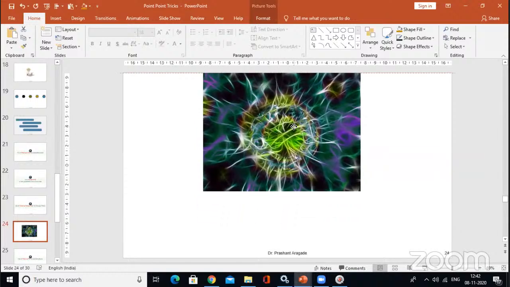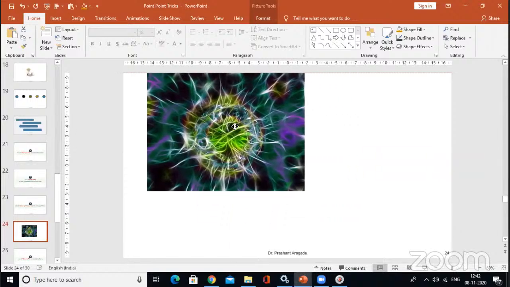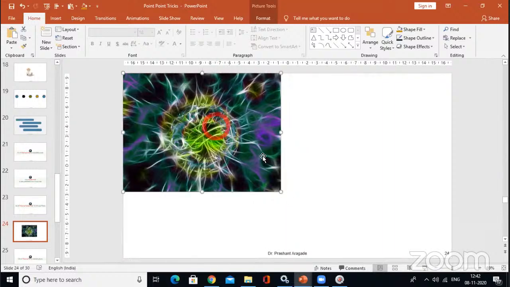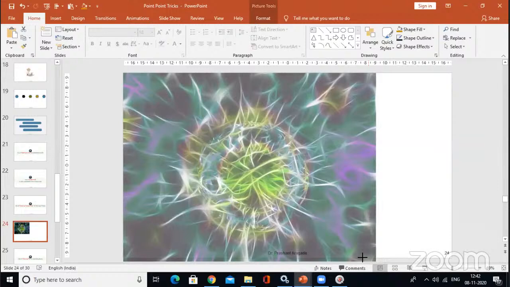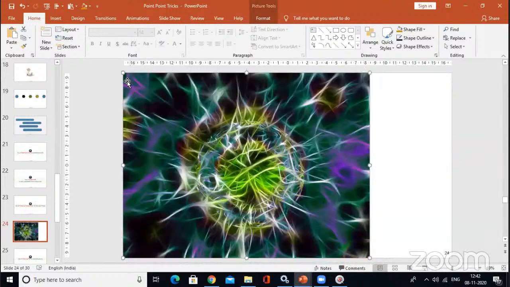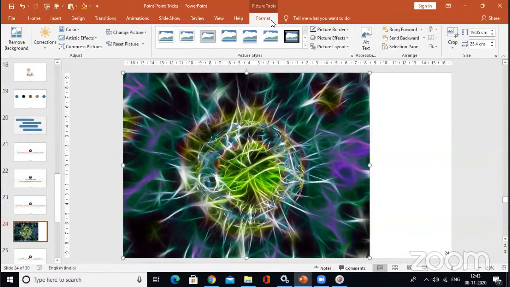Suppose this is the image I have taken of a bacteria from Google Chrome. And if you want this image at full size, suppose you make it full size, see here. The whole image will not cover your whole slide. Why? Because this is not in a proper shape. So what to do about that? Select this image, go to the format.